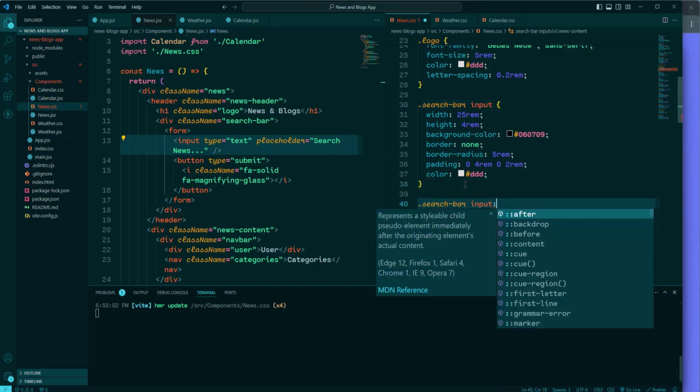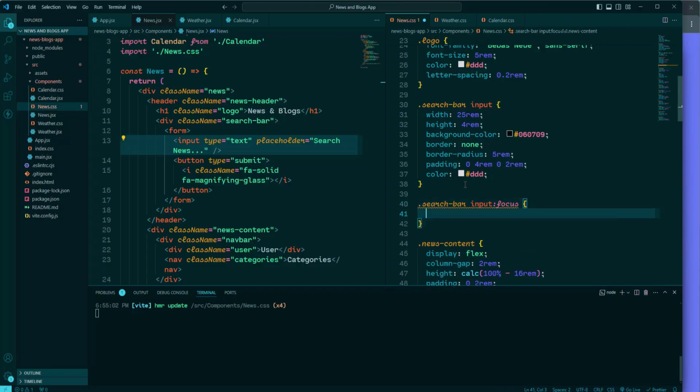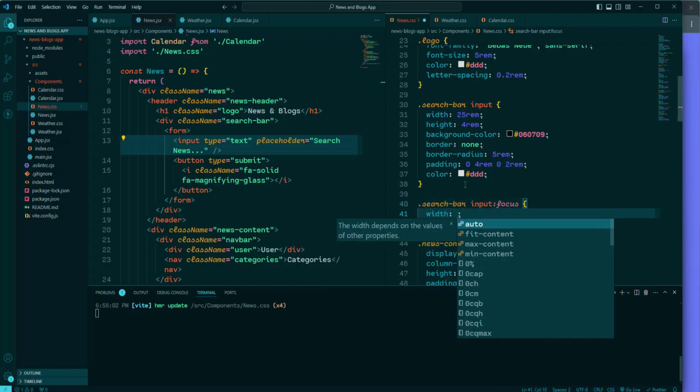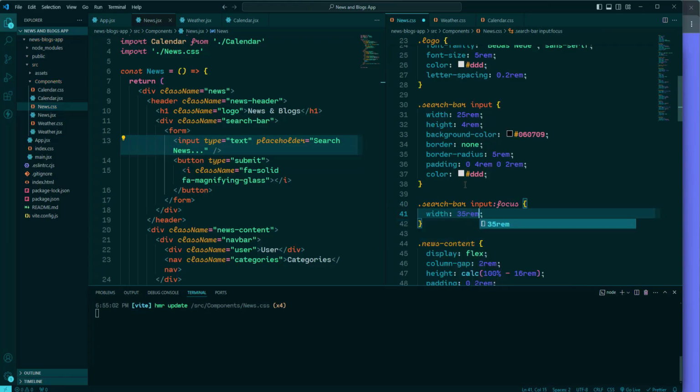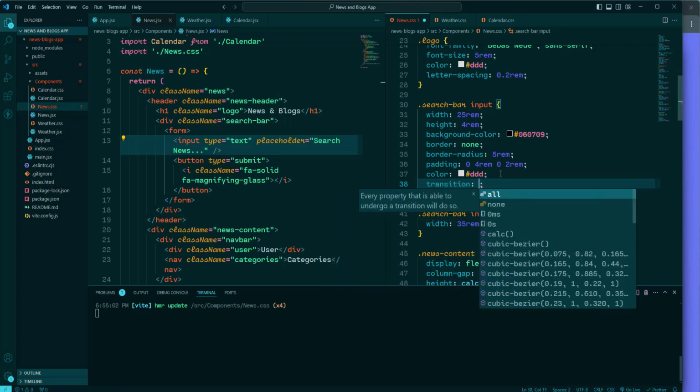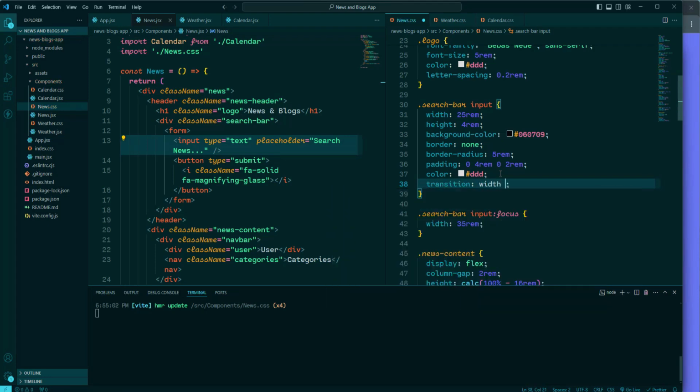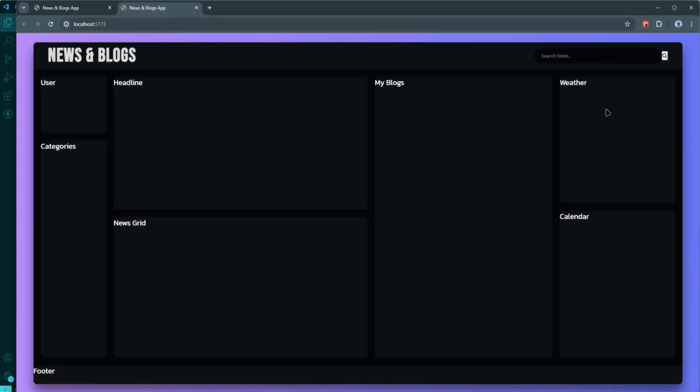I'm going to add here the focus pseudo class. Once we focus the input element, we have to increase the width. Let's set it to 35 rem. And then in order to make the effect smoother, we need to add here transition, width, and the duration 0.3 seconds. Now let's focus. As you can see, the input is growing, and we have here a nice and cool, smooth effect.